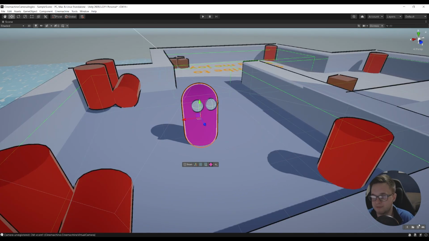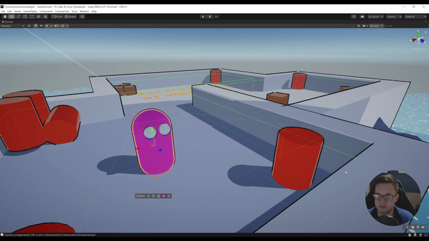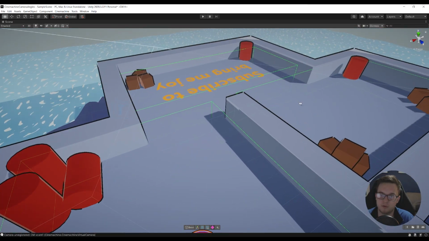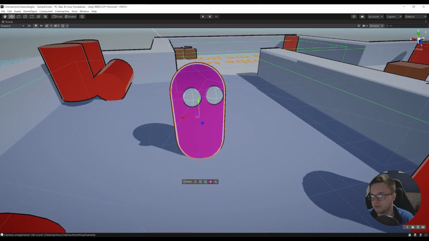So you really don't have to come out of full screen, you can just be doing stuff so much more immersively. And yeah, just a phenomenal asset.